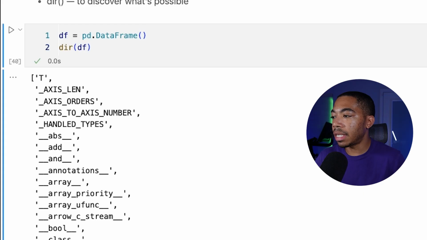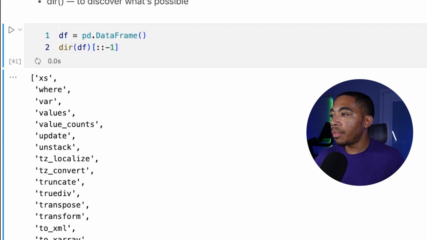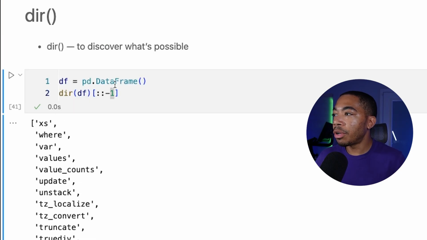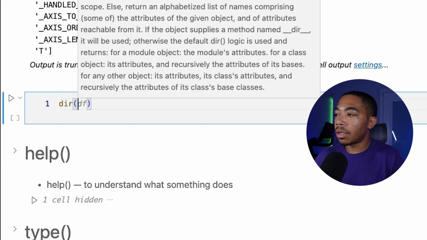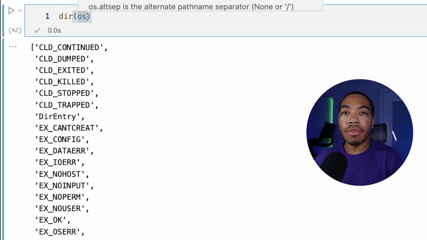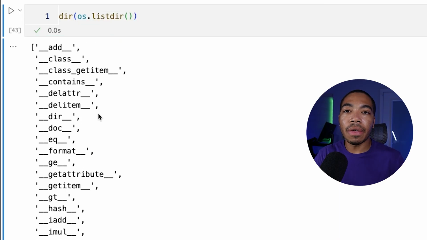We have Boolean, we have contains, we have copy. If we want to reverse this list, we can see the bottom. We have other techniques like the .where method, the unstack, and a bunch of other methods you probably already recognize. But this is great because if you get to a library you're less familiar with, we can use this same technique. So besides df, let's look at the OS library. Because I already have OS imported, we can just say dir(os), and we see we have a bunch of different techniques. However, I want to look at a particular method. Let's do os.listdir, and now we can see how this directory is updated. So this is quite helpful.